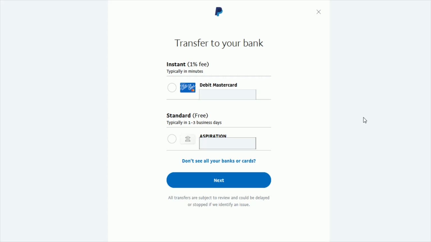And then you might have a couple of different options here if you also linked a debit card. If you want the instant transfer, there's going to be a 1% fee, but you can do that by transferring through your debit card. If not, just go ahead and transfer to the bank, which is the standard free way. That's the way I recommend to do it. And the funds will typically show up within about 1 to 3 business days.